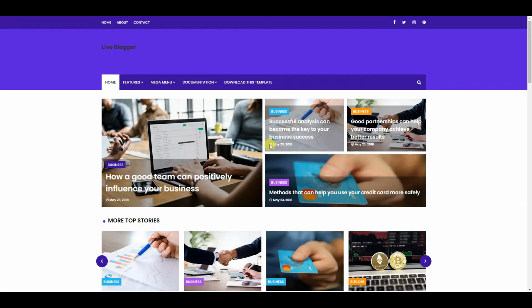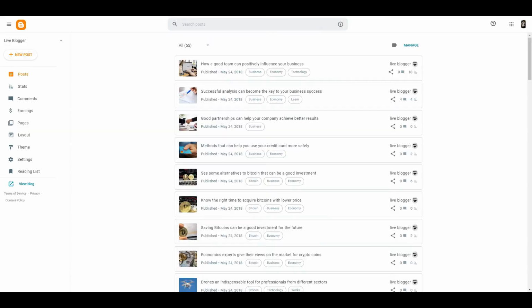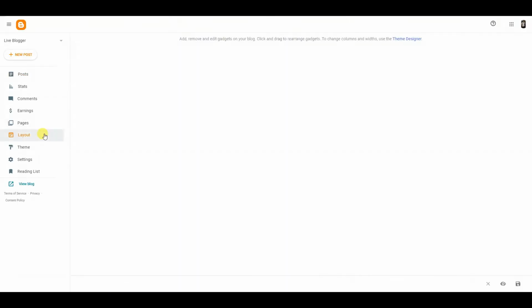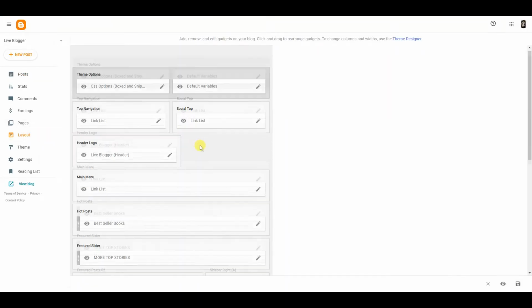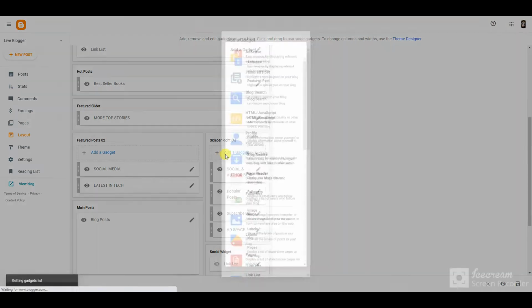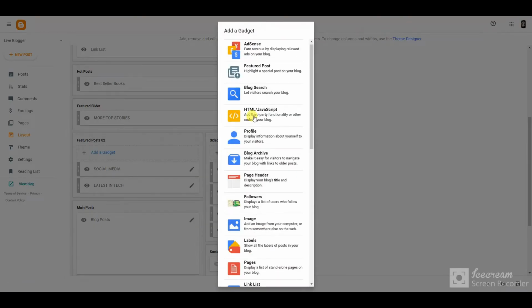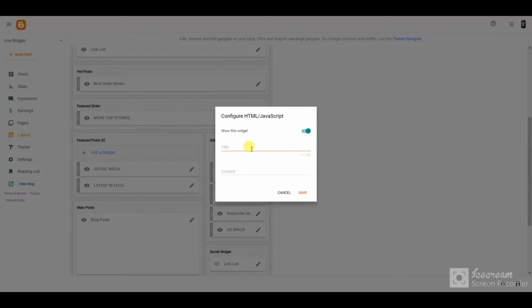So to add responsive Facebook like box widget, first of all, you need to log into your Blogger account. Then go to layout. Then click on add gadget. Then click on HTML JavaScript. Title, you have to write it as Facebook like box. Now at the place of content, you have to copy the code which I have given you in the description.